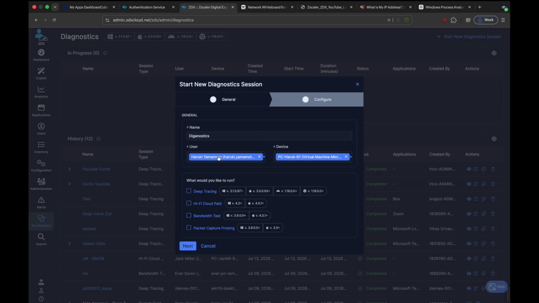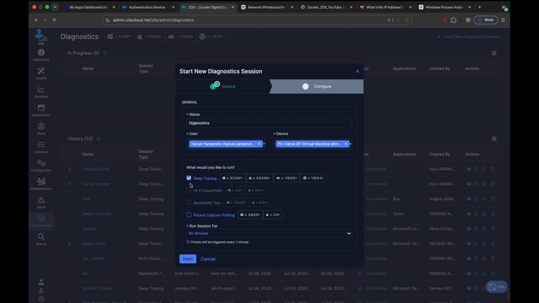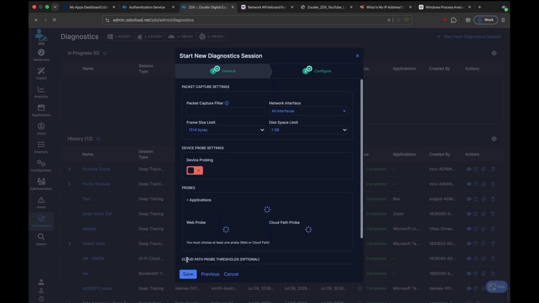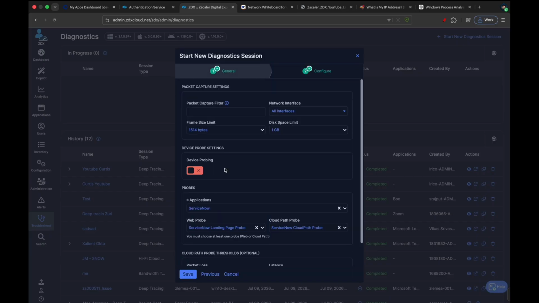The diagnostic session, the user and device, you can select, because maybe this user is having a problem, right? You can select deep tracing, and packet capture prompt. So let me see. Okay, I can do this from here. You see the important part?